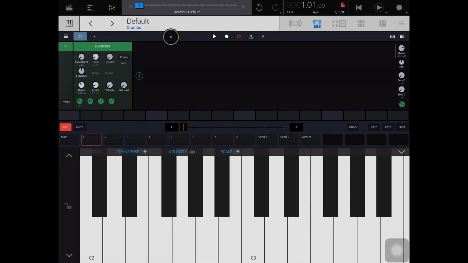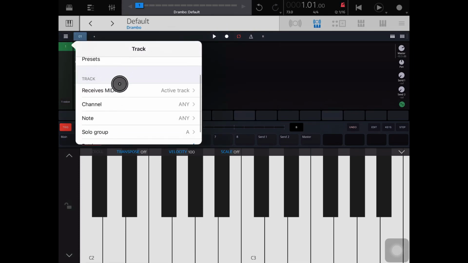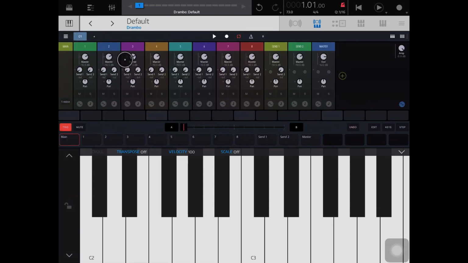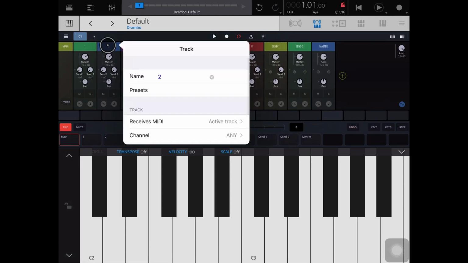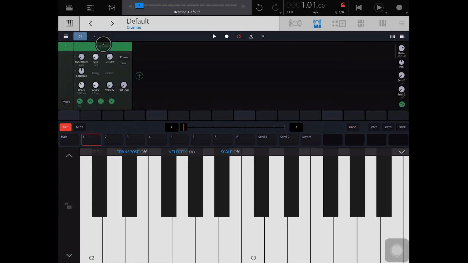So in some DAWs, you might have to check that your MIDI settings are correct. The default project for Drambo is 8 tracks, but I think they're all set up just to receive on active track. So especially in like Beatmaker 3, you just might have to check your channel, especially if you're sending it from a specific pad. Anyways, I'm not gonna spend much time here.